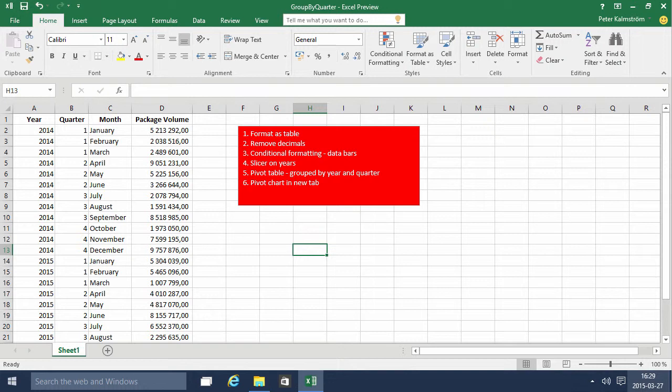In this demonstration, I'll go through the group by quarter example, where we have some data which I'm going to improve and illustrate a bit here. We're going to do 6 different steps.